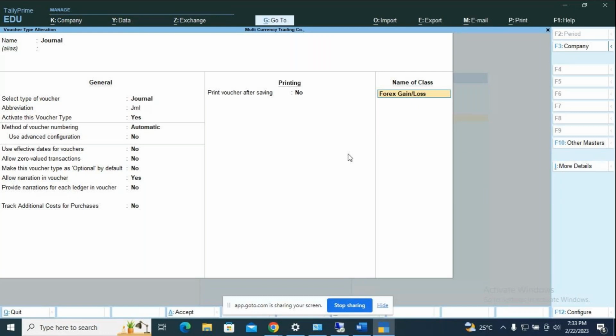Okay, just now follow the instructions. I'll check tomorrow morning. You just put in a message to me. Okay, ma'am. For this forex gain and loss in the journal voucher, I'll just see what has gone wrong and I will let you know. Okay, ma'am.